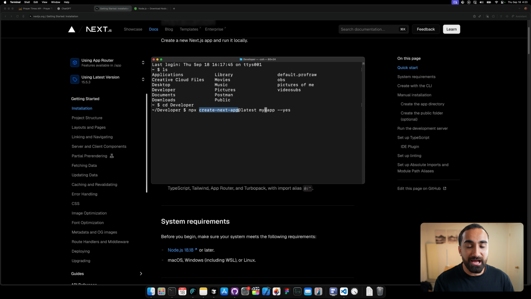So essentially over here, npx is just saying that you're going to run a Node.js command. Create next app is the command for creating a Next.js application, and latest is the actual latest version of that command. And my app over here, this is the part that we want to change. This is the name of your app. So in our case, we can change it to what we're building, prayer times app. And then the yes over here is just saying accept all the default configuration.